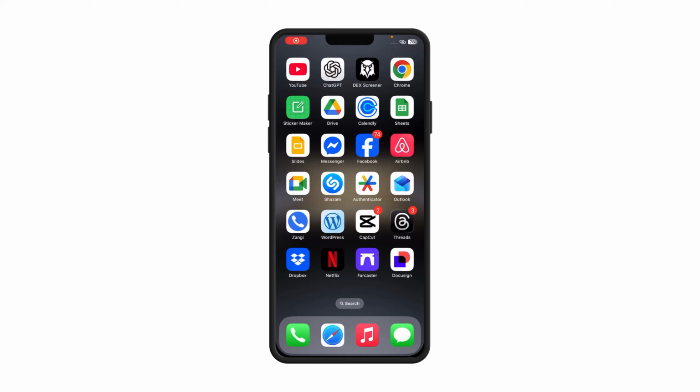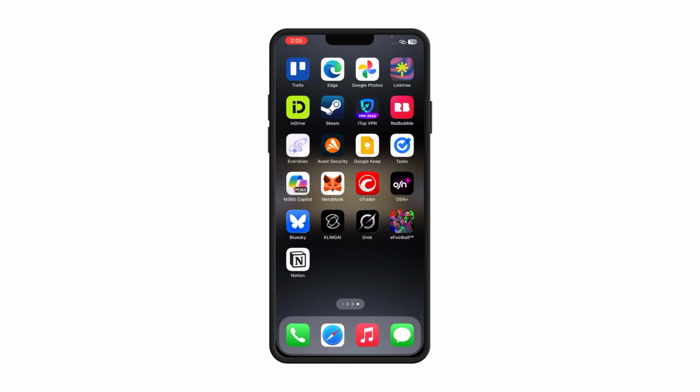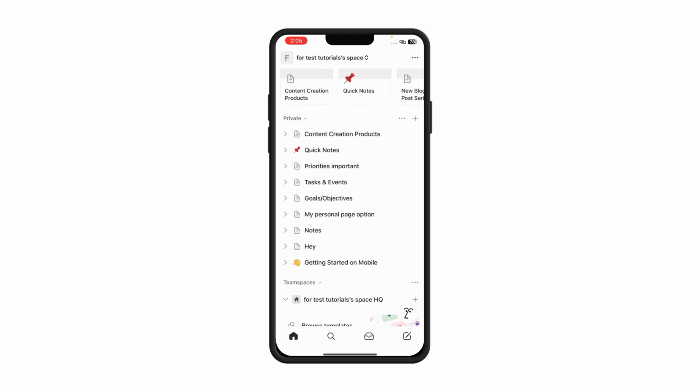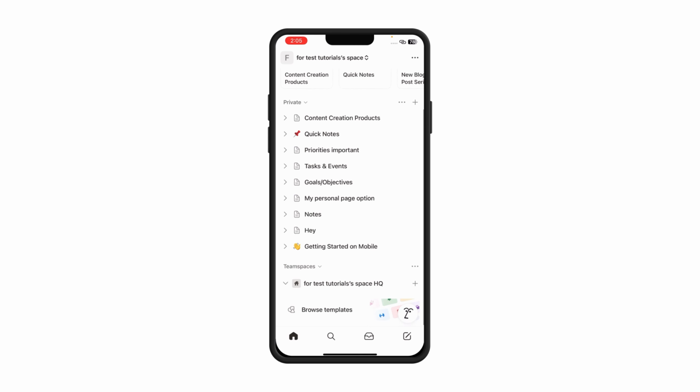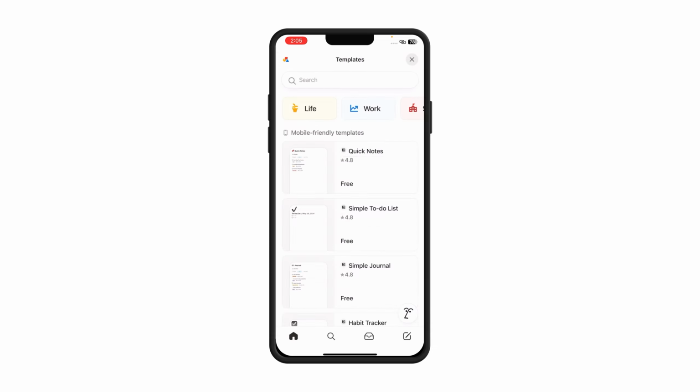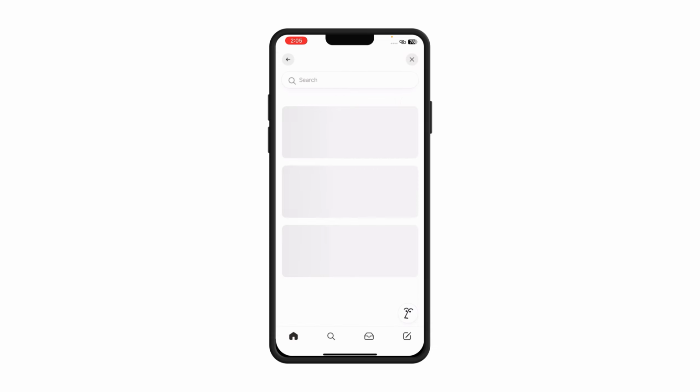In this video, I'll show you how to make a schedule for yourself in Notion. So what you need to do, open up your Notion. I'm going to be using the template for this. So tap on browse templates. You need to go to work, I think. Yeah. So wait for it to open up.